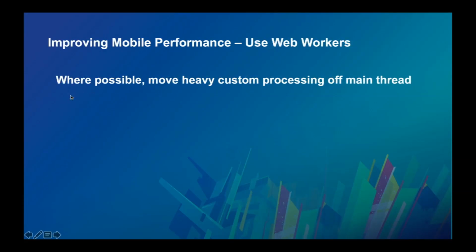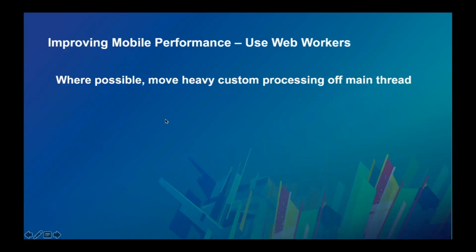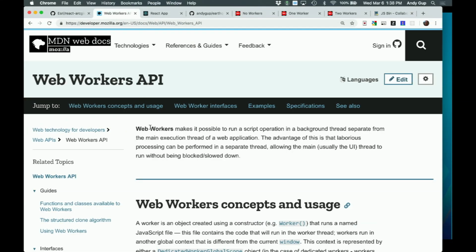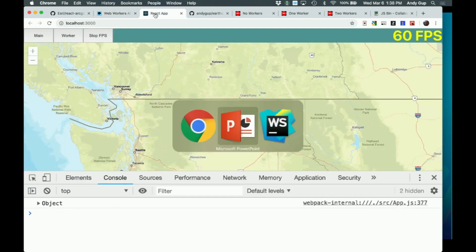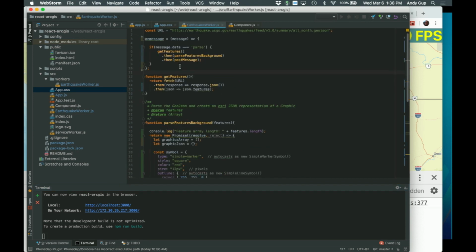And the last thing I'm going to mention before I turn it over to Raluca is use web workers where possible. If you have custom work that has heavy processing requirements, you can use web workers to move that off the thread. So web workers is an API, and you can access these web workers directly within your application. So a web worker is going to look something like this.